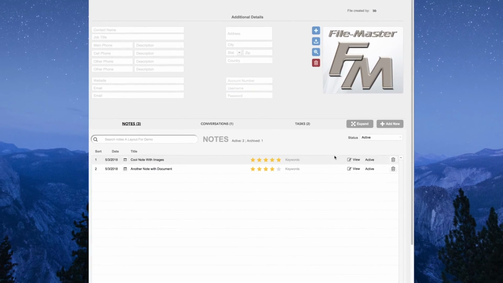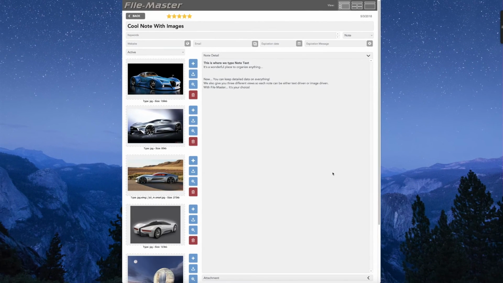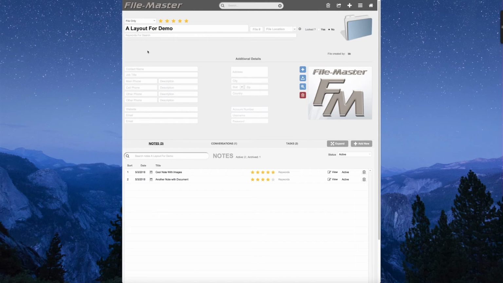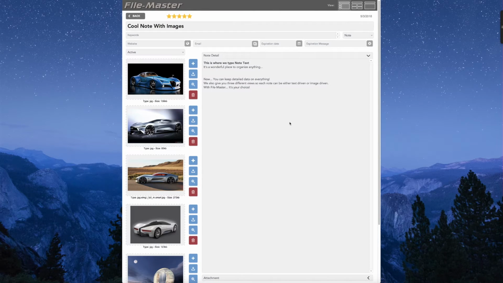So now let's open a note. To open any note, just click View right here. And along the top, you'll see some familiar things. You'll see the title of the note here, the keywords of the note, even the date the note was created, just like we did in the portal. But we've also added a few additional fields like website and email address. Now remember, we had those on the main data page for the entire file right over here.